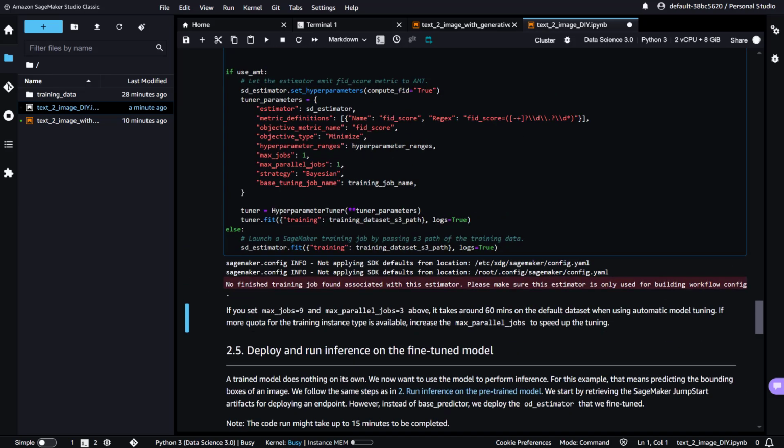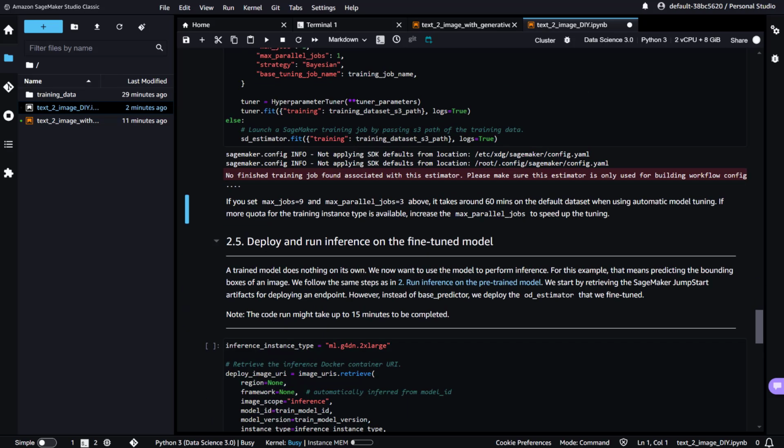If you set max jobs equal to 9 and max parallel jobs equal to 3 above, that's what they are talking about, it takes around 60 minutes on the default dataset when using automatic model tuning. Since we only picked one, it is not doing much. If more quota for the training instance type is available, increase the parallel jobs.